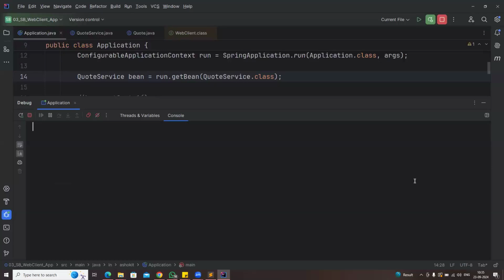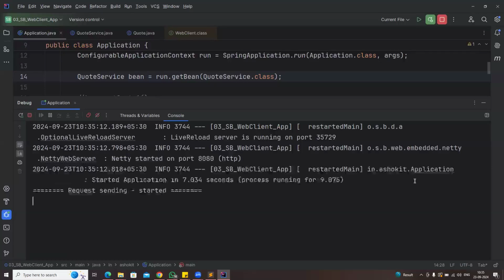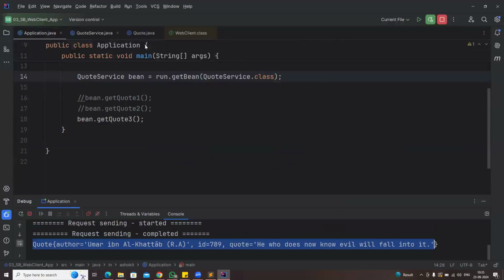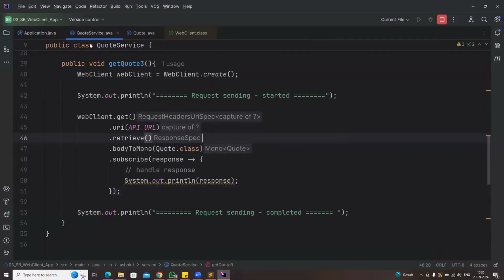Now can you guys see this one? Server started. So what happened here, guys? Request sending started. Request sending completed. Then after some time we got the response. Then that response is printed on the console. So my thread is waiting for the response to print the last message.